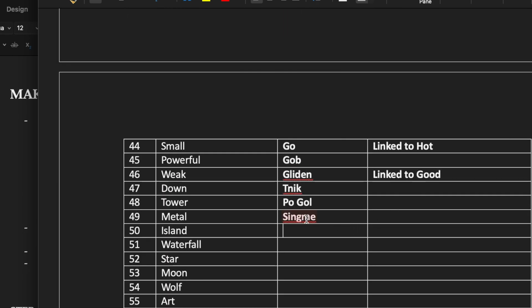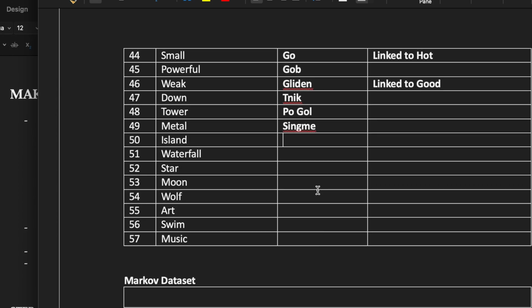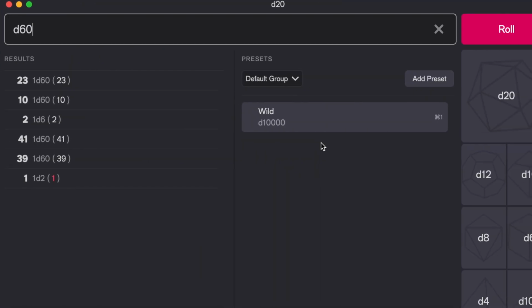Which is interesting because that might start to suggest the name for the metal for the whole world, particularly if it originates from here. Singmei. A Singmei sword. It does have a good ring to it. We might have to stick with it.